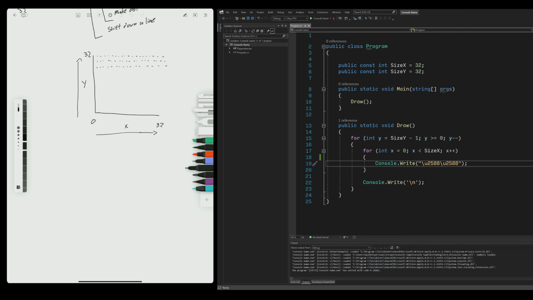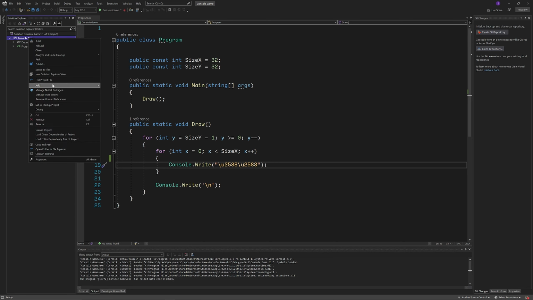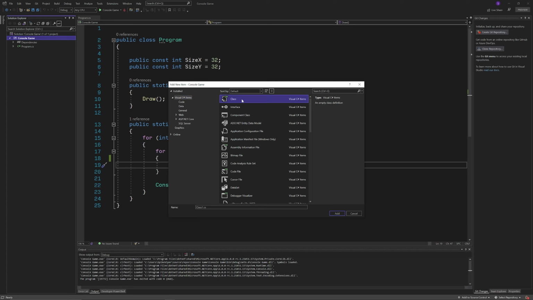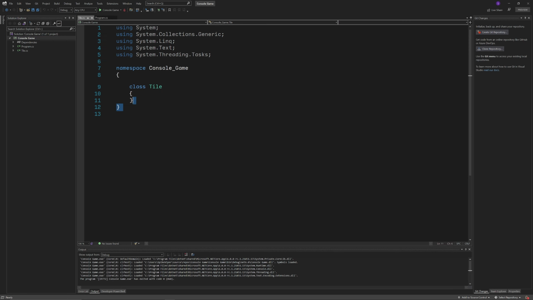So the first thing we're going to want to do is right-click over on our console game project. For you to be able to see this, I'm probably going to have to do this. There we go. Then we're going to do add new item. We're going to choose a class because we're creating a new class, and we're just going to call it Tile.cs. If you go ahead and hit add, it should give you this, which is just an empty class. Very empty class named Tile.